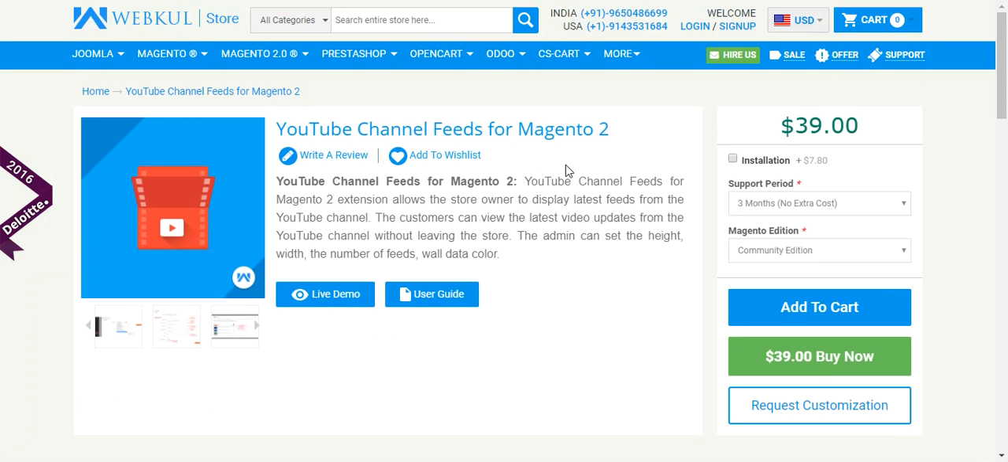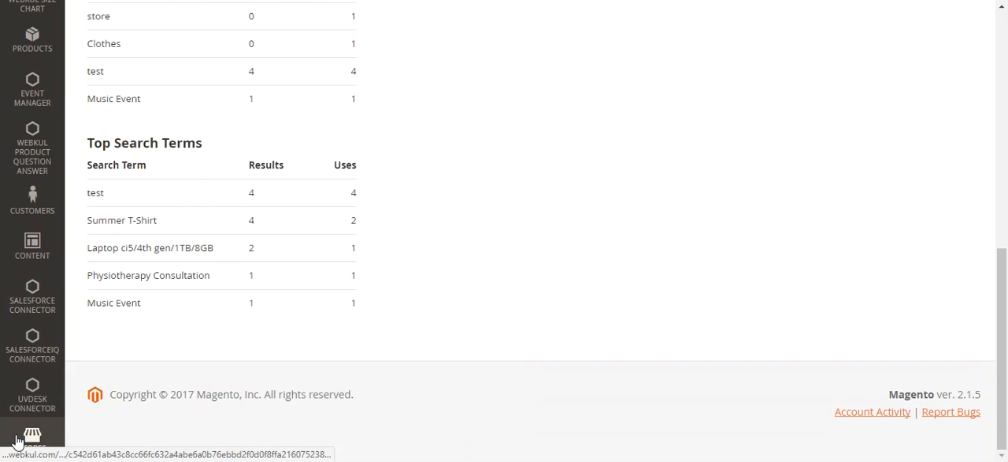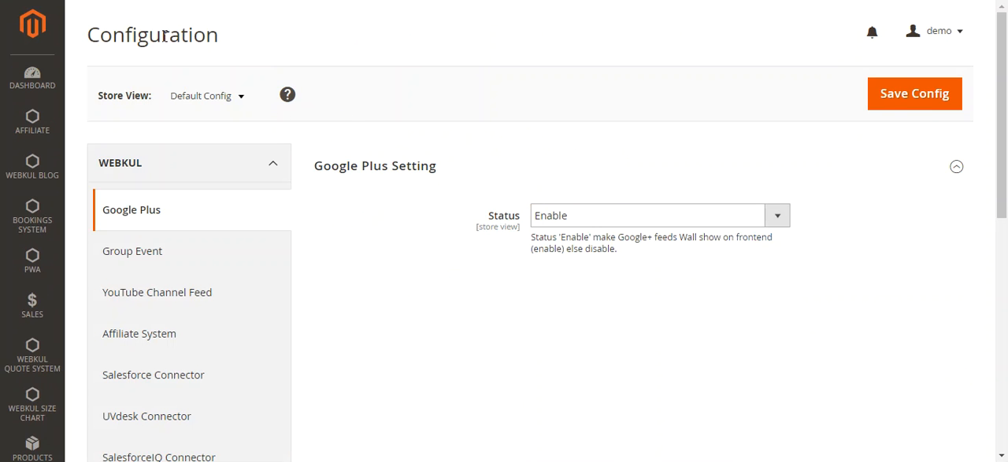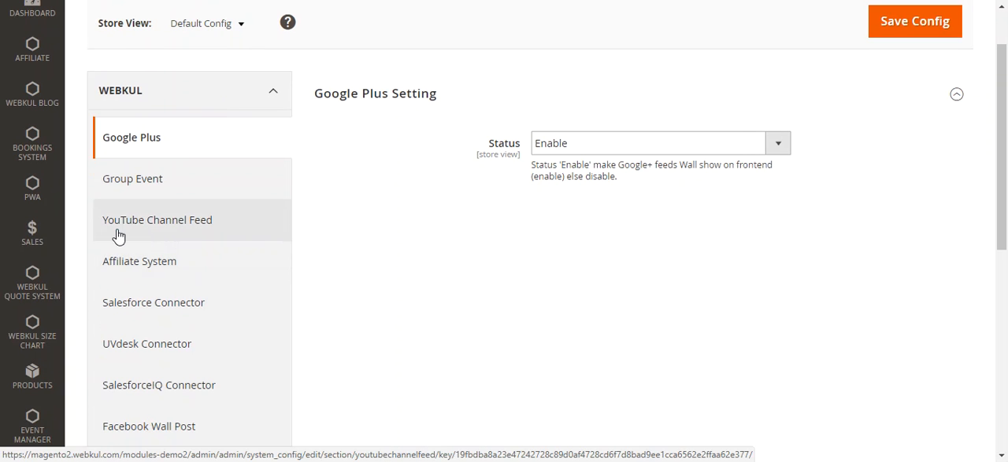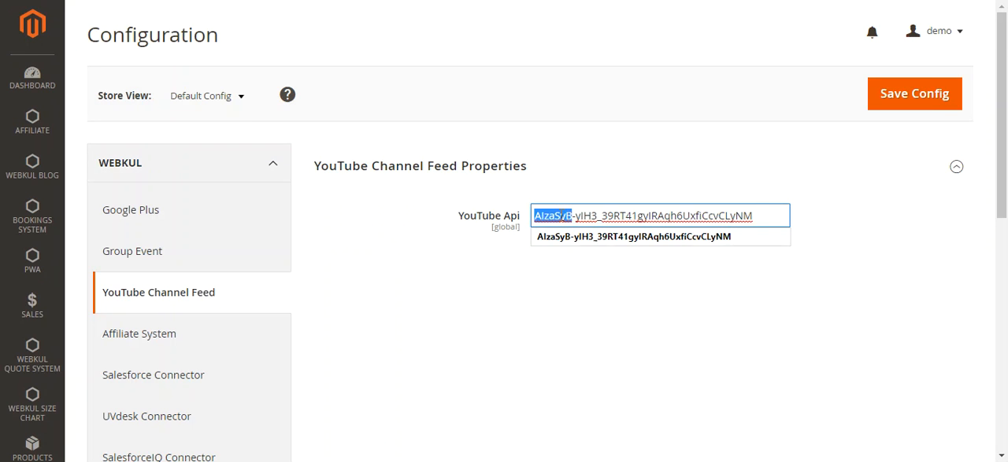Now after installing the module, you need to go back to the Magento 2 store backend. Then you need to go to stores, configuration. After arriving at the configuration page, you need to go to webcall, select this option, YouTube channel feed. Then here you need to enter the YouTube API key. To know how to get this API key, you need to read the user guide. After entering the API key here, click save config.